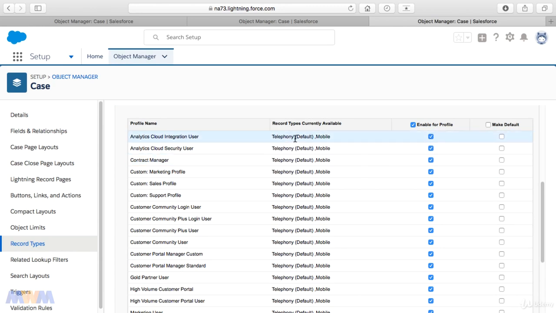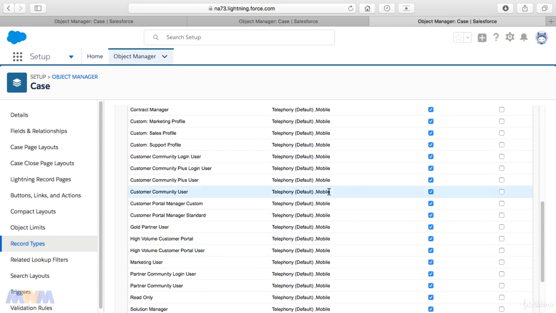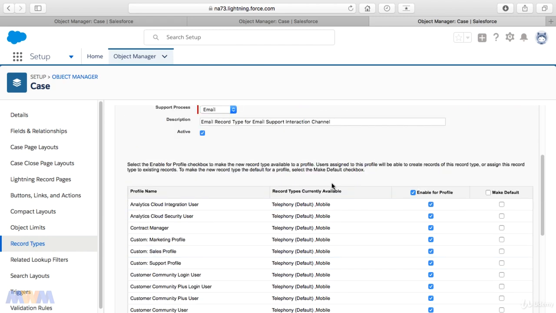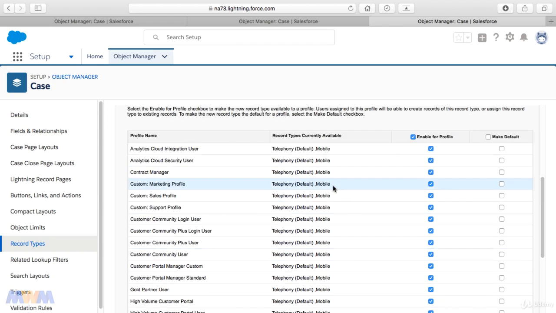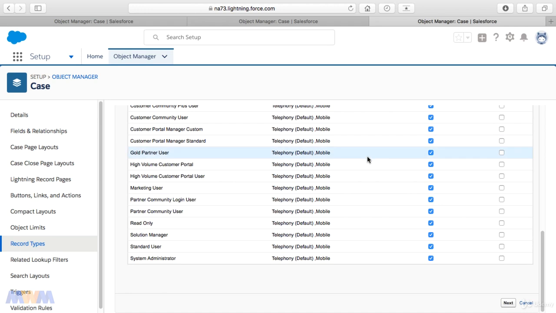And you see now we can see the different record types that are currently available by profile. And in a real world scenario, you may be picking and choosing these a little more selectively. You may want, for instance, the sales profile to not have certain case record types, whereas marketing may have others. But for sake of ease, we're just going to enable this for all profiles. We're not going to make the email case record type the default. And we're going to click next.